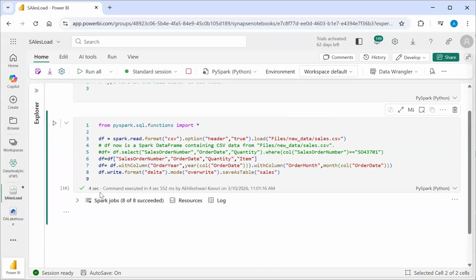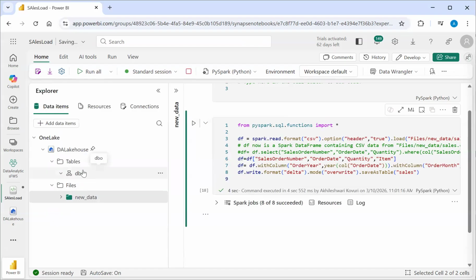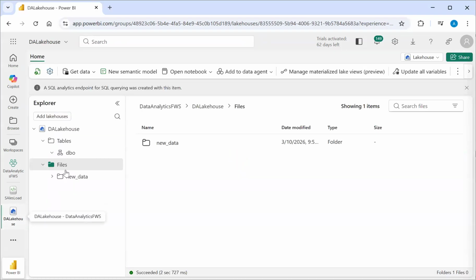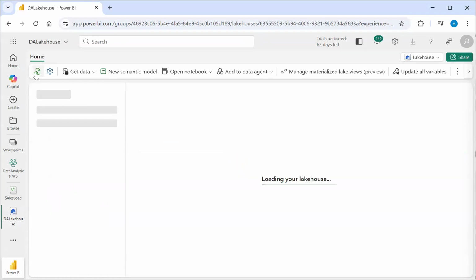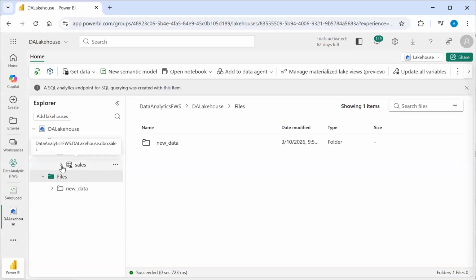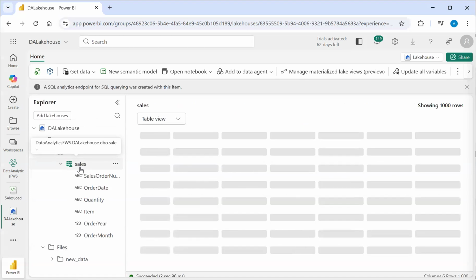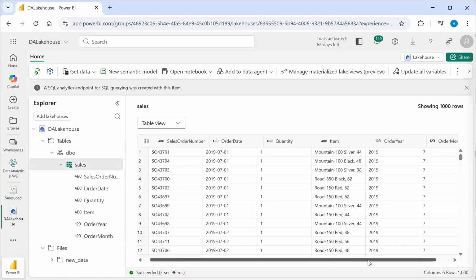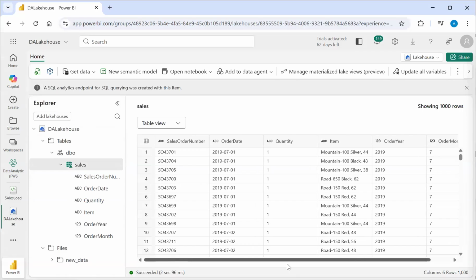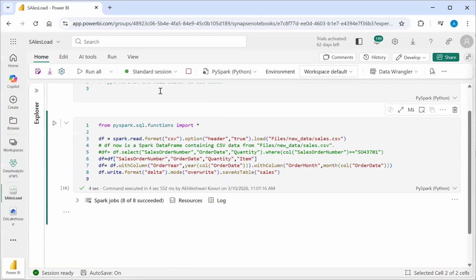It's taking some time. Yeah, oh, it's a success. Okay. Let me expand this dbo. If not here, let me go back to my lakehouse view. Click on dbo, refresh. Yes, it has created a sales table with only the selected columns and new derived columns, order year and order month. Okay, this is a delta table. This is how we can use PySpark to apply some transformations and analyze the data.